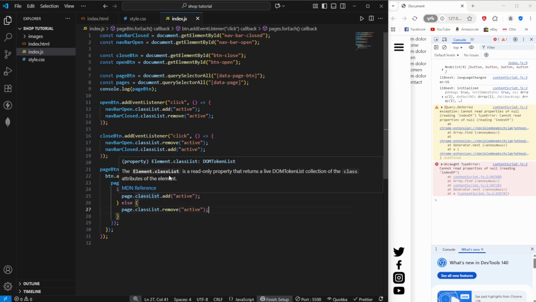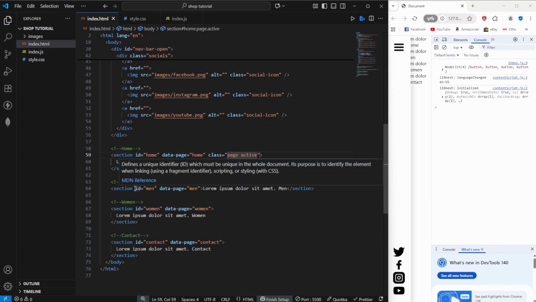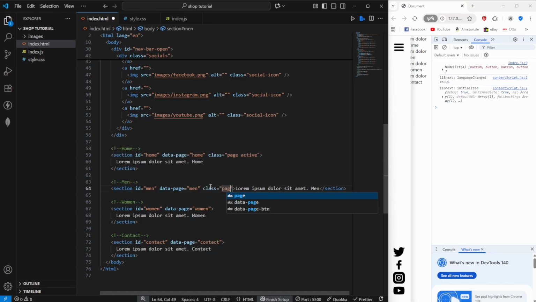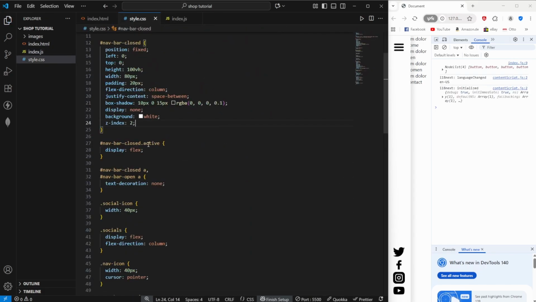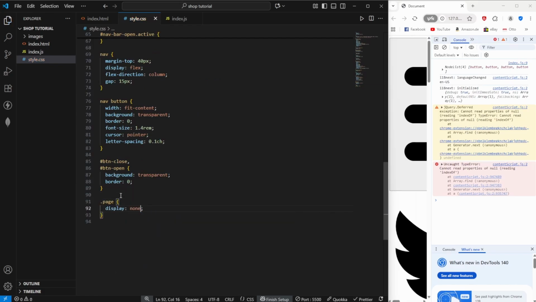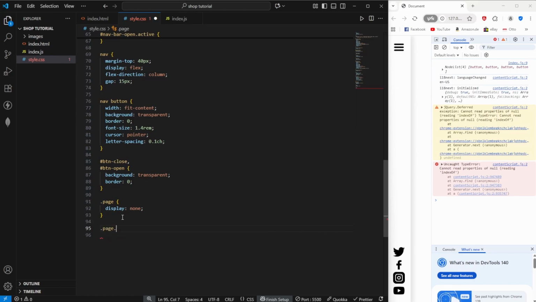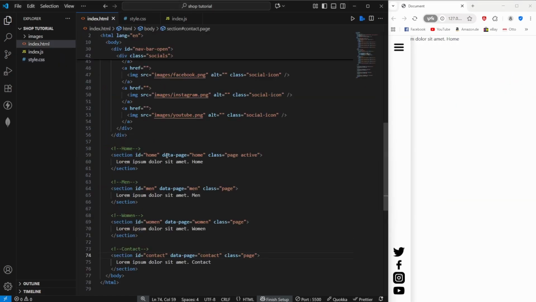And now we obviously also need to add the active class to our home page, for example. So we'll say class is equal to maybe page and active, for example. And all of our other sections are only going to get the class of page. And I'll show you why I'm going to do this in a second, because now we can actually go into our style.css file, and right here we can target our .page and we can say display is none basically. But if our .page has the class of active as well, then display will be block. And as you can see now, we are only seeing our home page because this is the only element that has the active class right here.